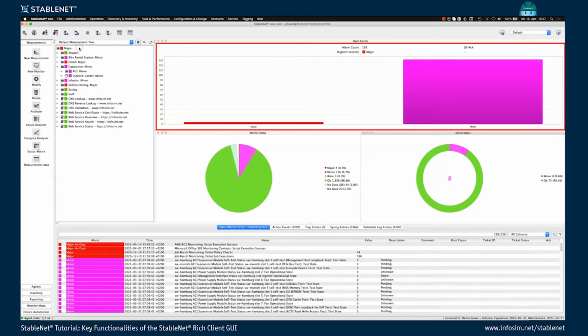So let's go back to the default measurement tree because measurements and monitors are the key parts in the system after the devices have been discovered. So again, here we can go ahead and look at our company InfoSim. In this case, we have the InfoSim headquarters. And under the headquarters, we have the backbone, we have the infrastructure, we have the StableNet devices, and we have our virtual lab, which we discussed earlier.